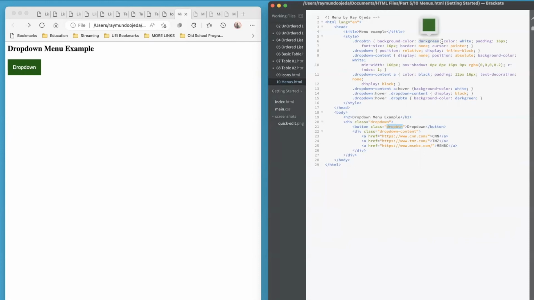My background is dark green on white. I have my padding 16 pixels, my font size, border to none, cursor is a pointer. So when I'm here, you notice how the mouse goes from an arrow to a finger pointing. That is that right there. The cursor pointer changes to a little hand. That's what that drop button does, and this only affects the button.